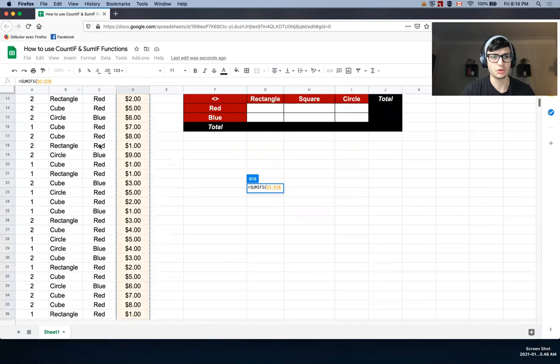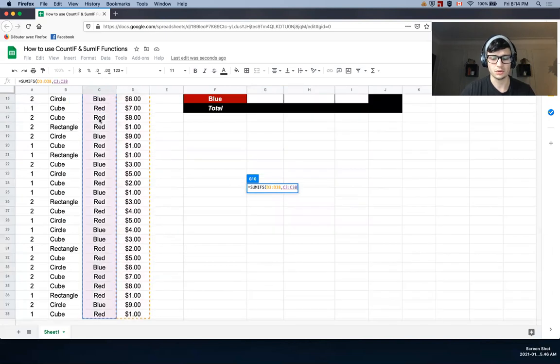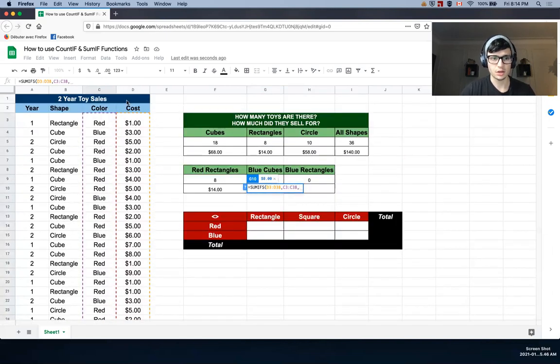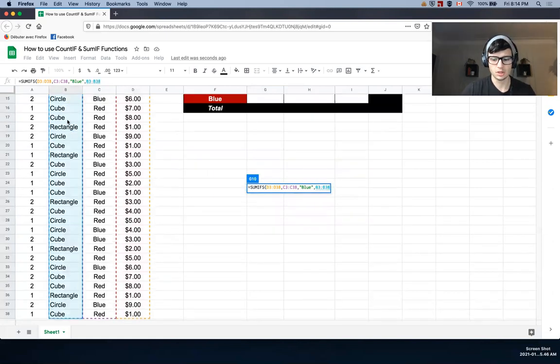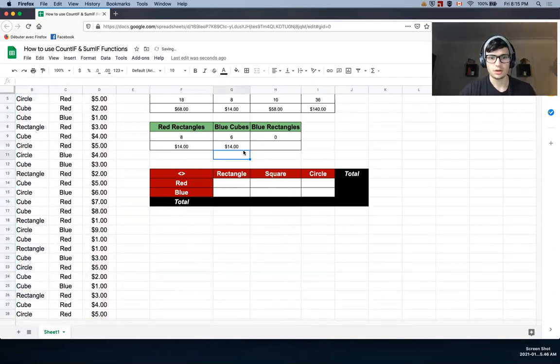So D3 to D38. Then I'll select the range for the color, C3 to C38. As we said, they're blue cubes, so I'll type in blue. And then here we will enter our range for our shapes. And we want cubes, so I will type in cube. Here, again, $14. So a nice coincidence. And for this one, since there are 0, we're going to just skip that.